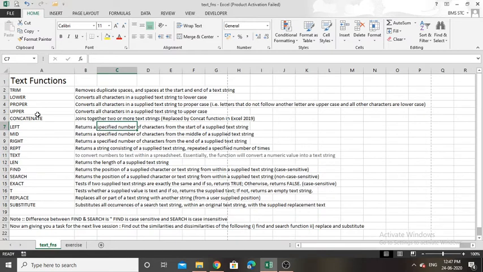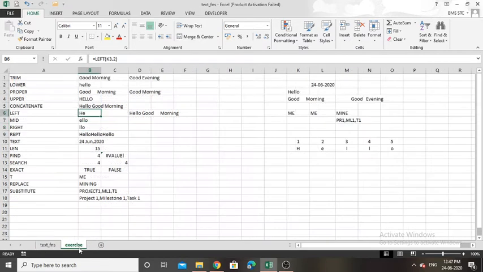Okay, so the next function is left. Left returns a specified number of characters from the start of a supplied text string. Please note, the start. Left will count from the start. As you can see, there are two arguments which we have to pass along with the left function. What are they? The first one is the text, comma, the number of characters you have to return.